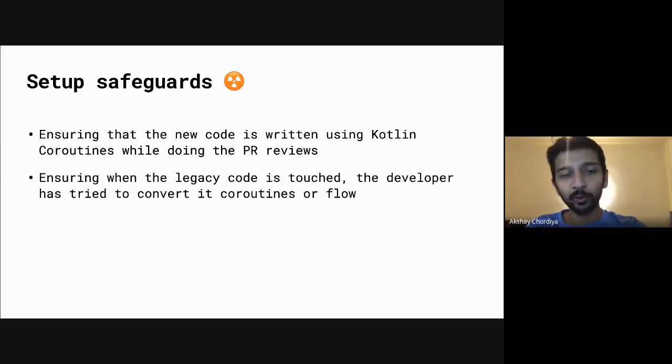Also, another approach would be ensuring that whenever the legacy code is touched, the developer has tried, because it may not always be feasible to convert it to Flow or coroutine, but at least has tried or has a really genuine reason that the certain legacy code couldn't be converted. So these safeguards would be really good so that everyone continuously keeps moving to Flow or whatever new is decided.